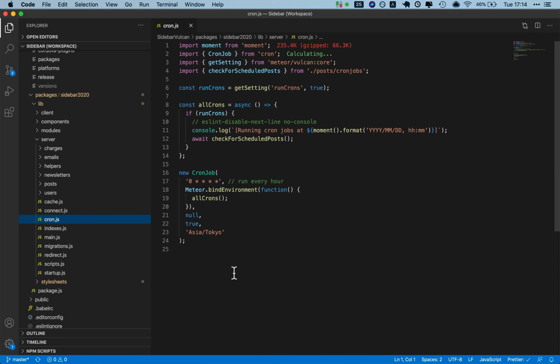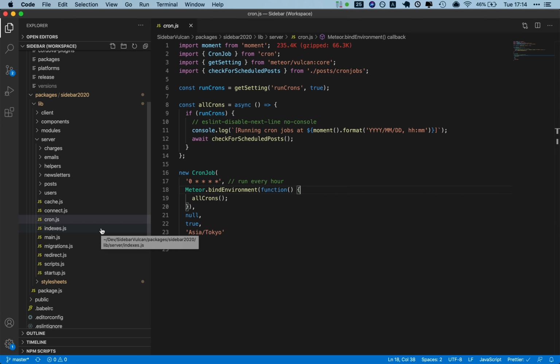Cron, that's just how we run our cron jobs with Node cron. You might notice we use a lot of Node packages because everything that goes on the server is basically a Node app. There is some Meteor stuff in here, usually just to take care of Meteor's idiosyncrasies, but as much as possible, we just try to do things the regular Node way and let you do your thing with the tools that you're used to if you're coming from Node.js.